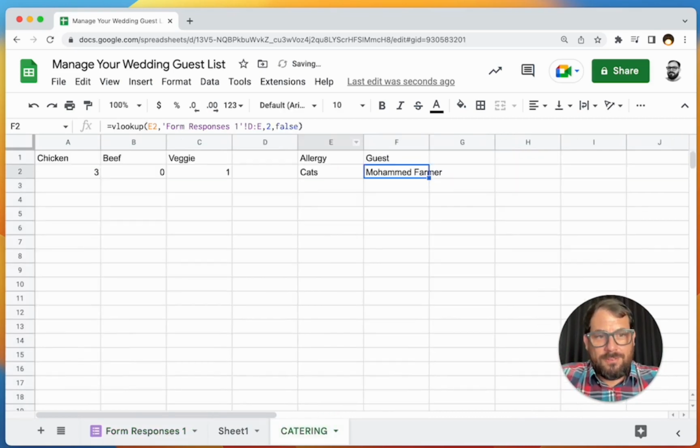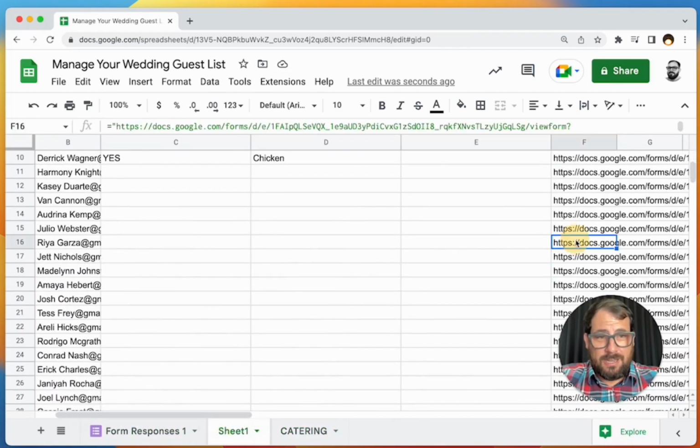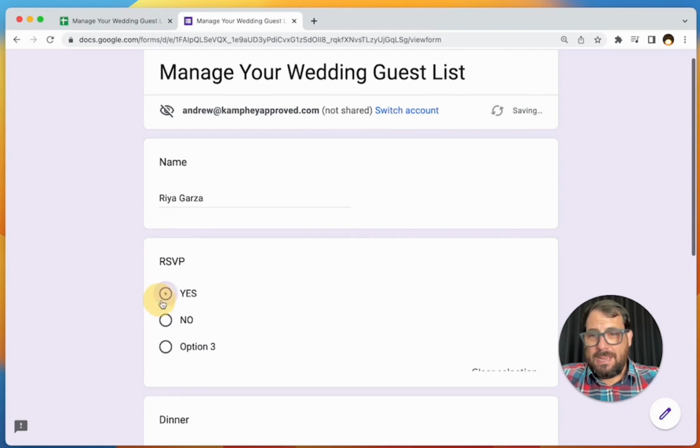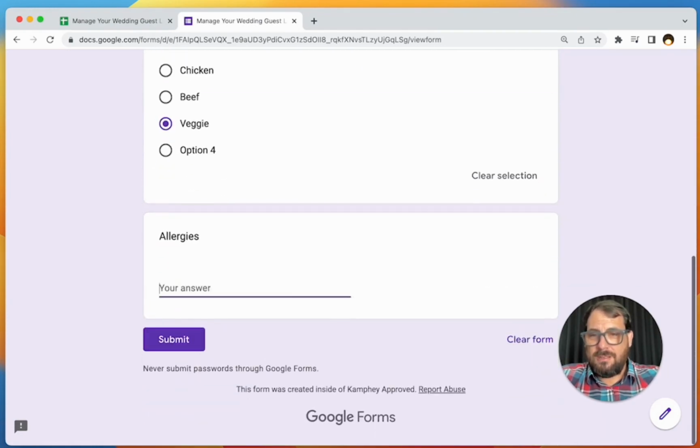So there we go. We have a VLOOKUP of the allergies. We now get a list of everybody's allergies. Let's add another allergy on here, and you'll see that this is going to happen automatically. Let's do it. We got yes, Ria's coming. We got veggies, and she's allergic to pollen and bees.